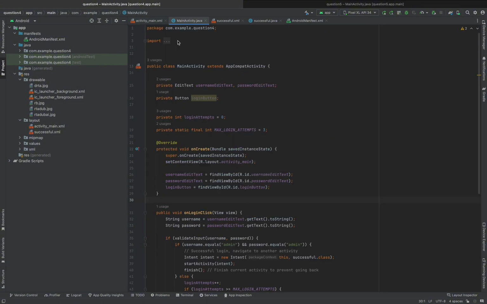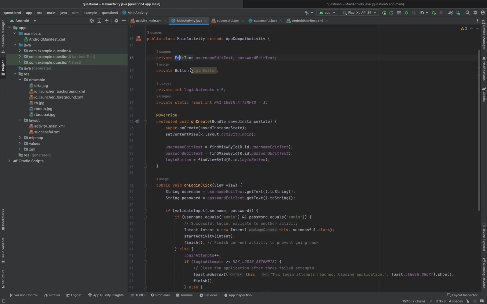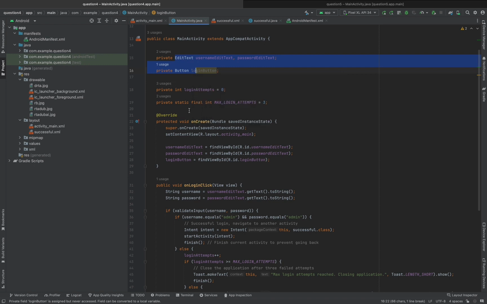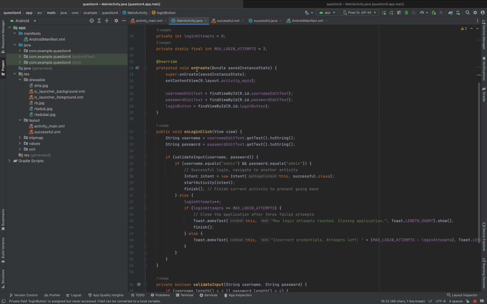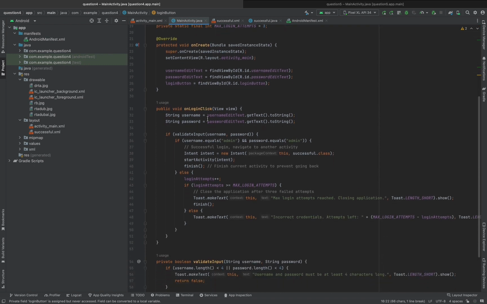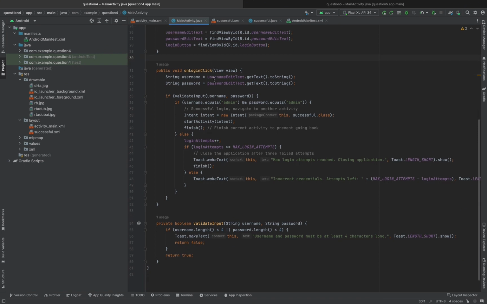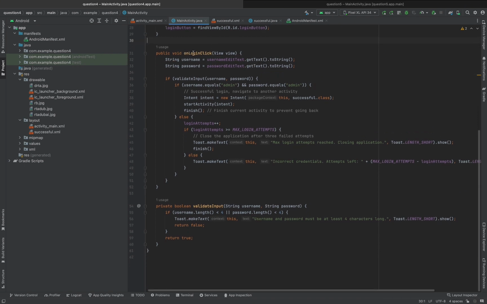So this is the main activity Java code for question number 4. Here I have used edit text and button and specified them in the code. And here is the protected void onCreate(Bundle savedInstanceState). Here I have used findViewById for the username edit text, the password edit text and the login button. And then below that is the public void onLoginClick.